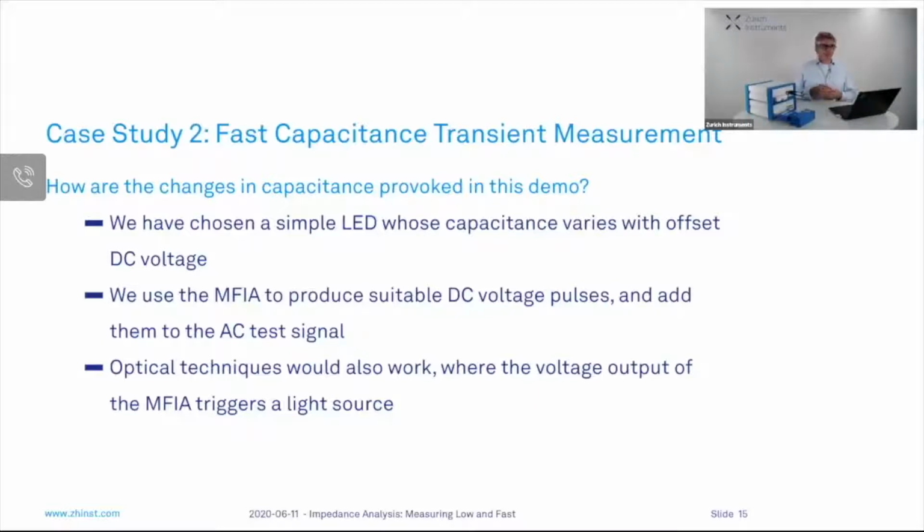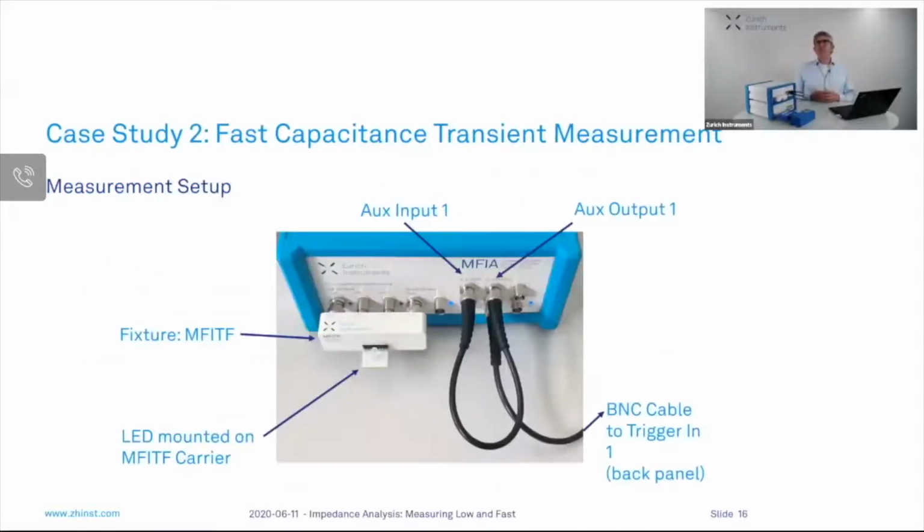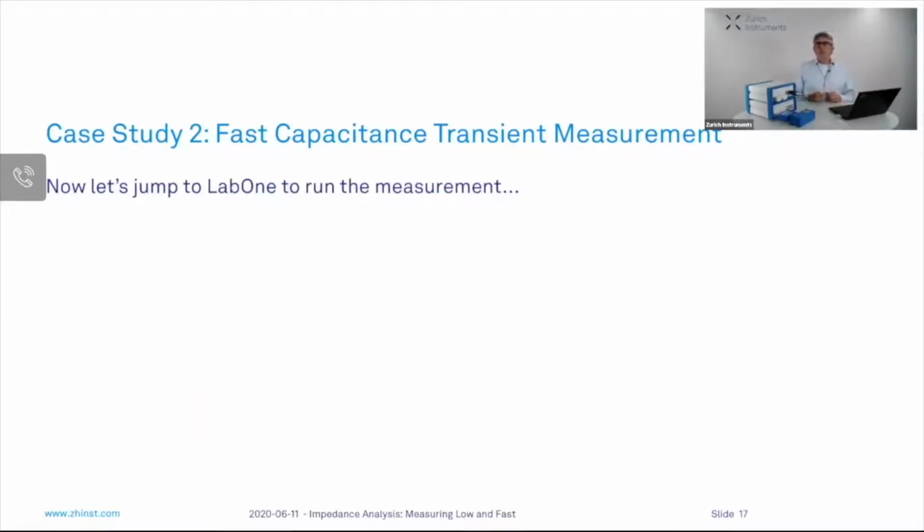And now a word on the setup. We solder the LED onto an MFITF carrier, and we've inserted this into the MFITF fixture. As I said, we've produced the DC offset here. We feed it into the auxiliary input in, and we add it to the test signal on this connector here. And for accurate triggering, we send the same pulse to the trigger on the back connector of the MFIA. Now let's jump to lab 1 to run the measurement.